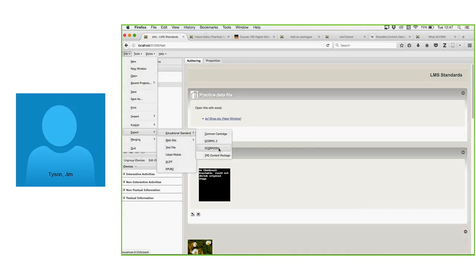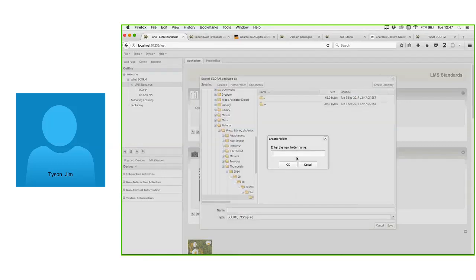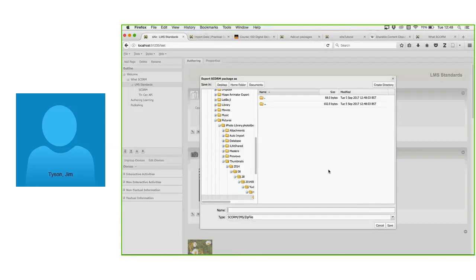I'm going to export it as a SCORM 2004. So again, I'll create a separate directory for this. So this is test in SCORM format. I give it a name, which is my SCORM test file.